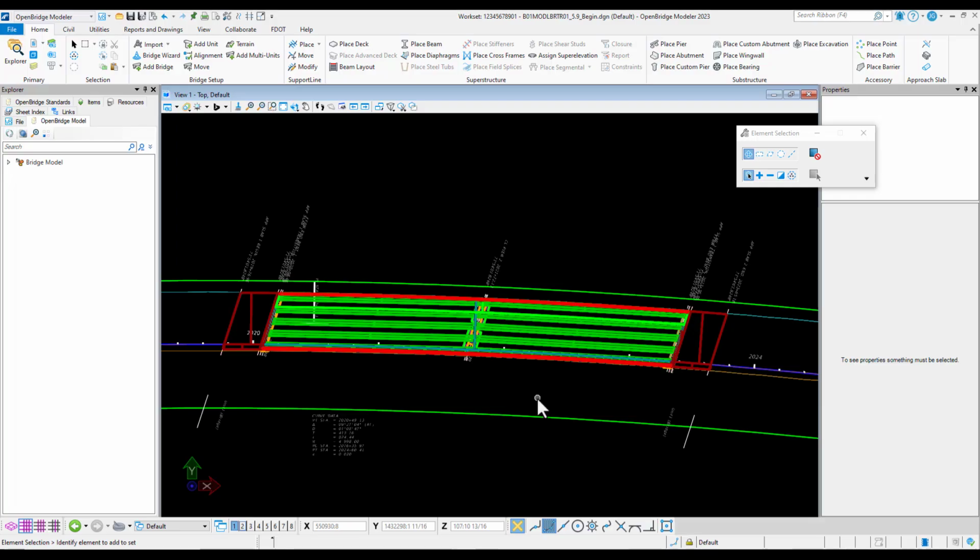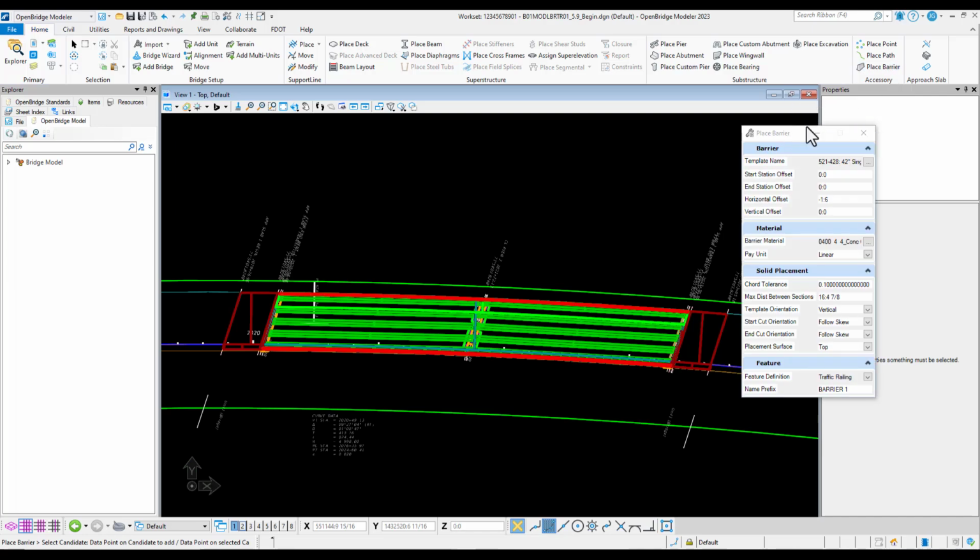So now that we have both approach slabs placed, we'll return back to our plan view and start placing our sidewalks. So the sidewalks are going to be placed using the barrier tool. That can be found up in the Home tab under the accessory group, place barrier. So we'll go ahead and click there. The first thing we're going to do is select which candidate we want to place this sidewalk on. So we'll start with our begin approach slab, the asphalt overlay segment. So I'll click on that.